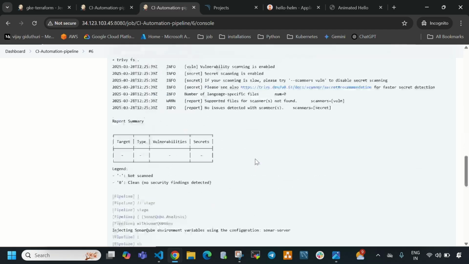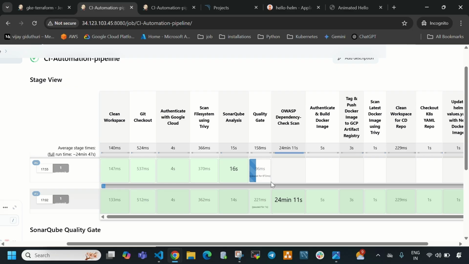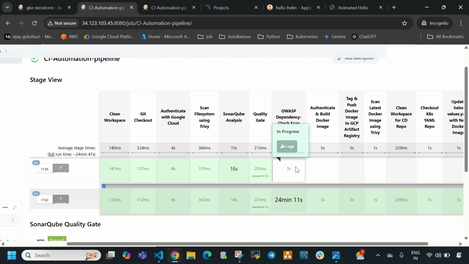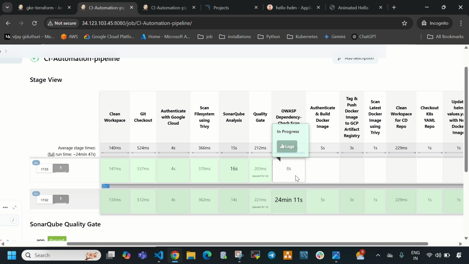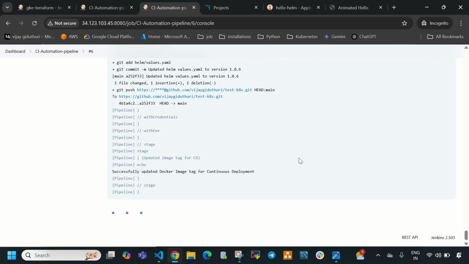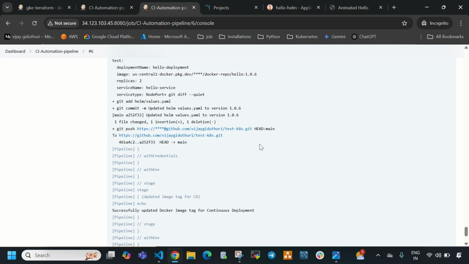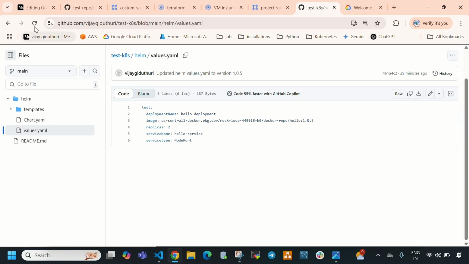Let me come down. SonarQube analysis is going on, and the quality gate is running. After that, OWASP. The second time, OWASP will not take much time, guys. Only the first time it takes much time, and after that it will not. Here you can see it got skipped in 10 seconds. In this stage a new image has been built and pushed to the Artifact Registry, and in the final stage it will update the image tag. Here you can see the image tag has been updated to 1.0.6 with the latest changes. Let me come here and refresh this page. Here we need to see 1.0.6 now.